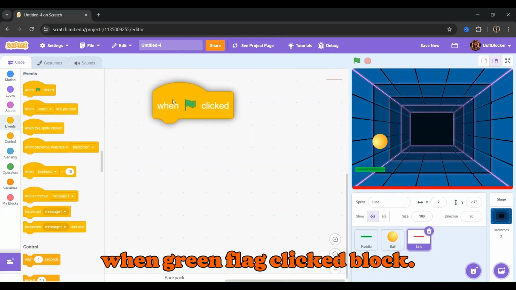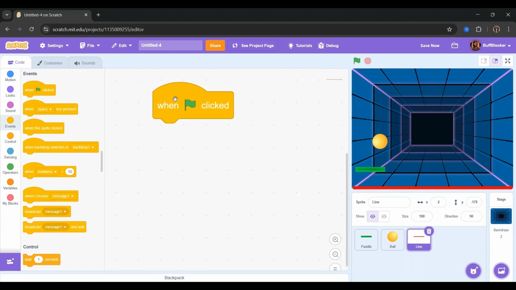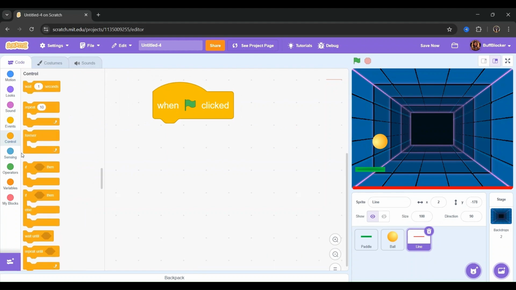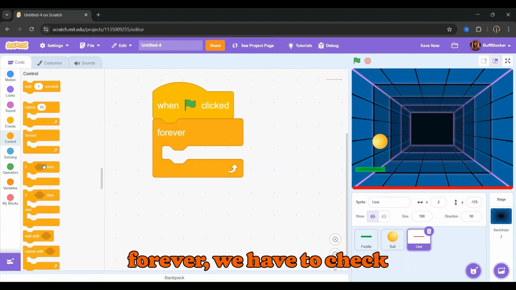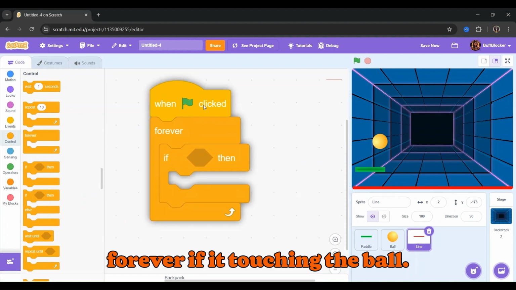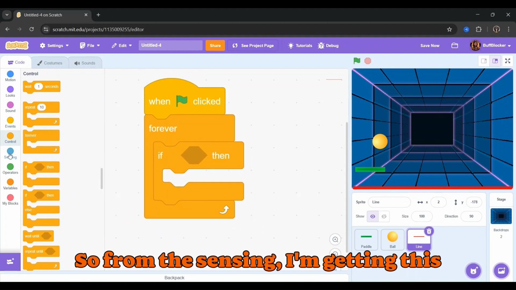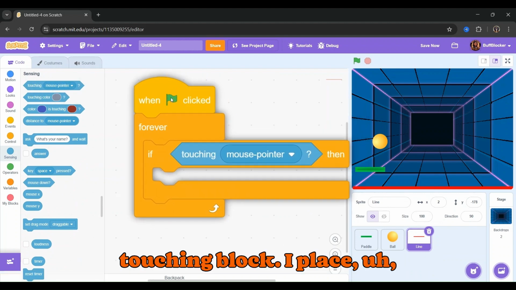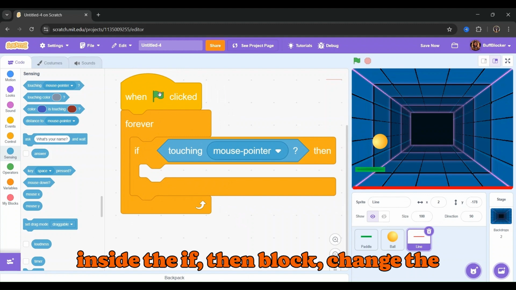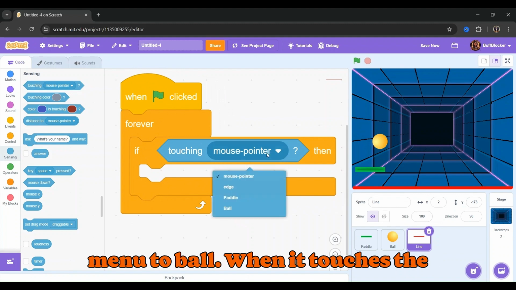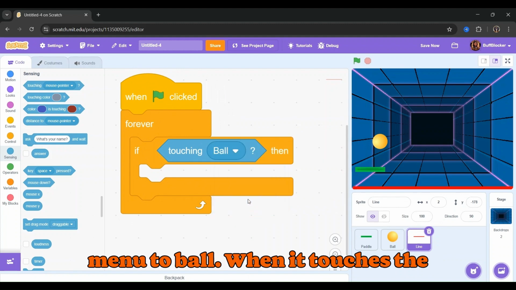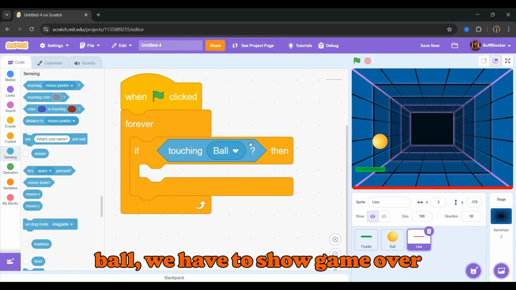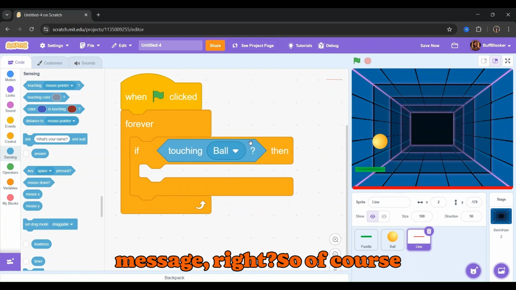When green flag clicked block, the same. Forever, we have to check if it is touching the ball. So from the sensing, I'm getting this touching block. I place it inside the if then block, change the menu to ball. When it touches the ball, we have to show the game over message, right?